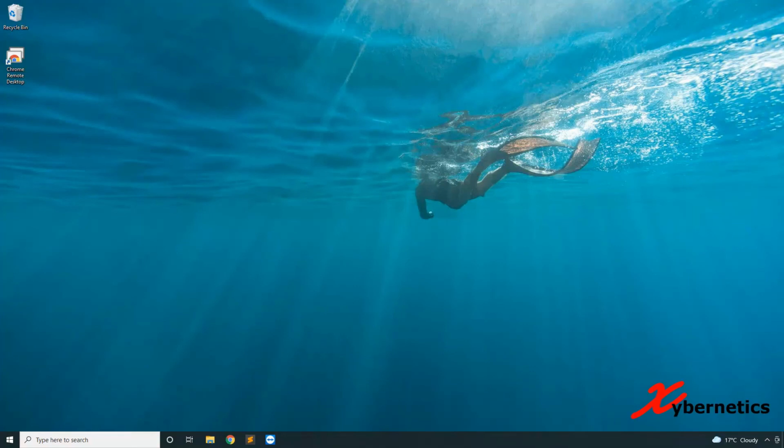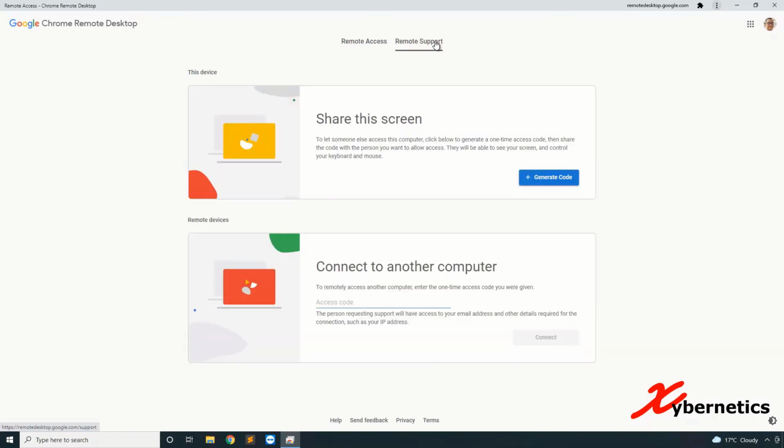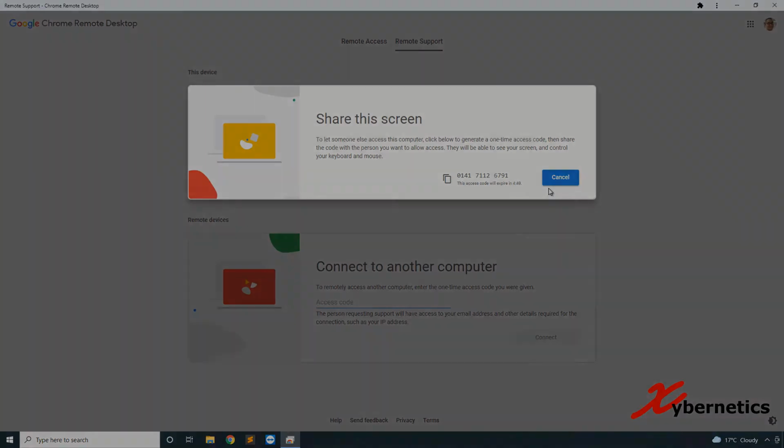Next, we'll set up this test computer as the computer to be remotely accessed by the Super 6 computer. So over here, you can see the PIN number that's given to you. It's got 5 minutes before it expires. So just copy it down somewhere for now. And we will swing over to the other computer and enter this PIN to access it.